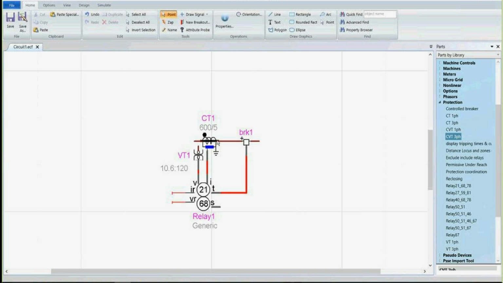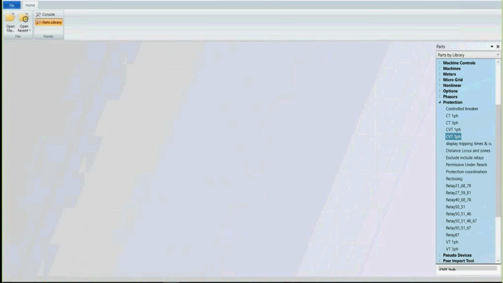So that's what will take the information from the grid to send it to the relay. So now let's have a look at the different relays. So for that, let me open the first example, which will be on overcurrent relays.